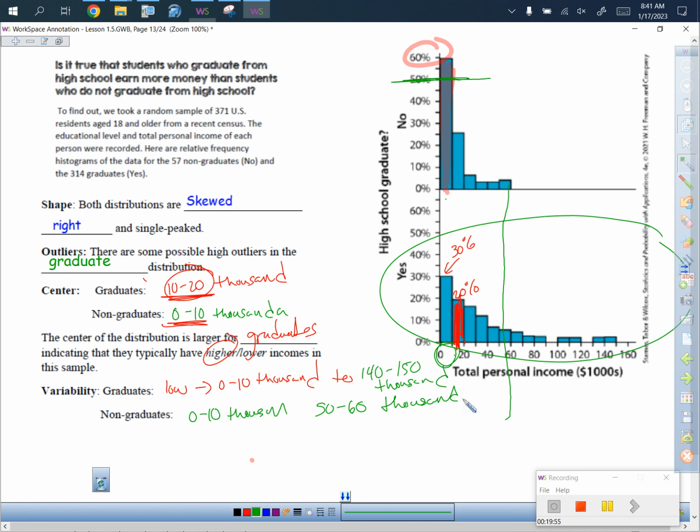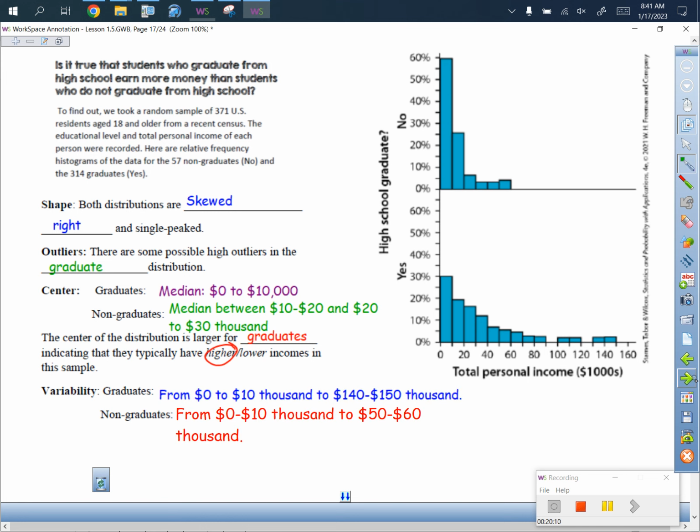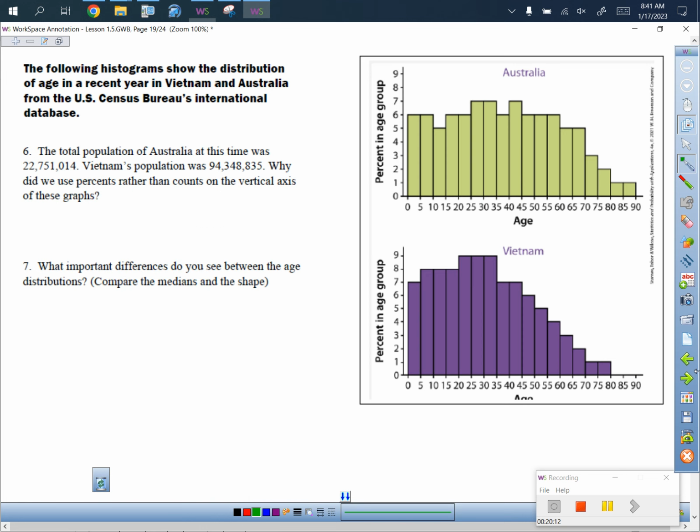Are you guys feeling better about SOCV, like the shape, the outliers, the center, the variability kind of stuff? Let's try one more of those guys. All right, last one. Read it, and I'll see if we can figure out what they're about.